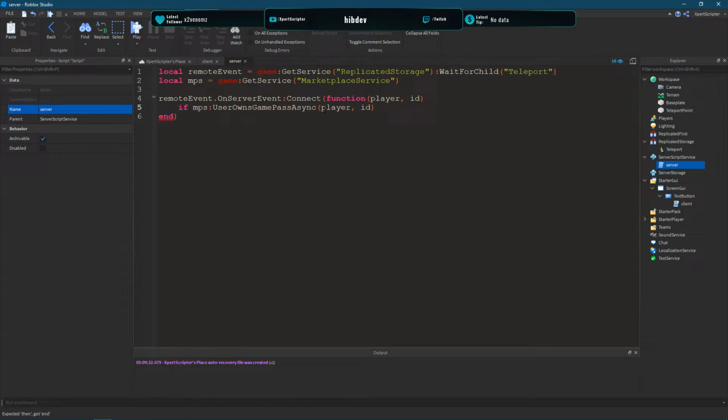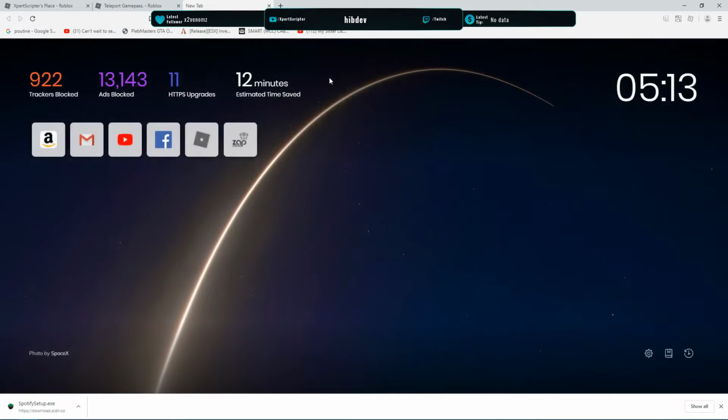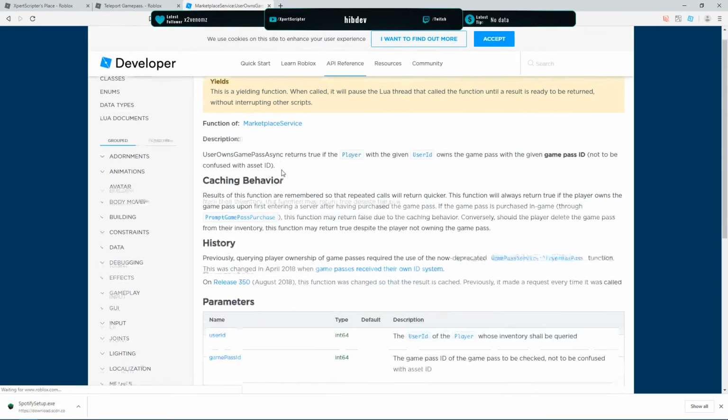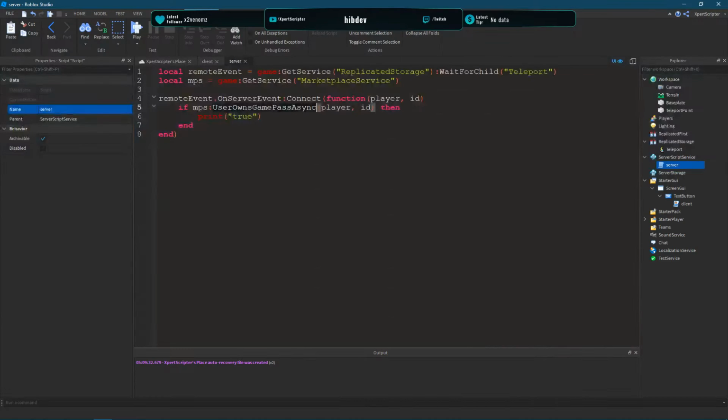That would be, right, I think it's there. ID. Then, I'm just going to test that because I think it's, well, let's just search it up on the wiki real quick. Right, so it's the user ID and the Gamepass ID and it returns a bool. Meaning, we go back to here, we get the player for user ID. Okay, that should work.